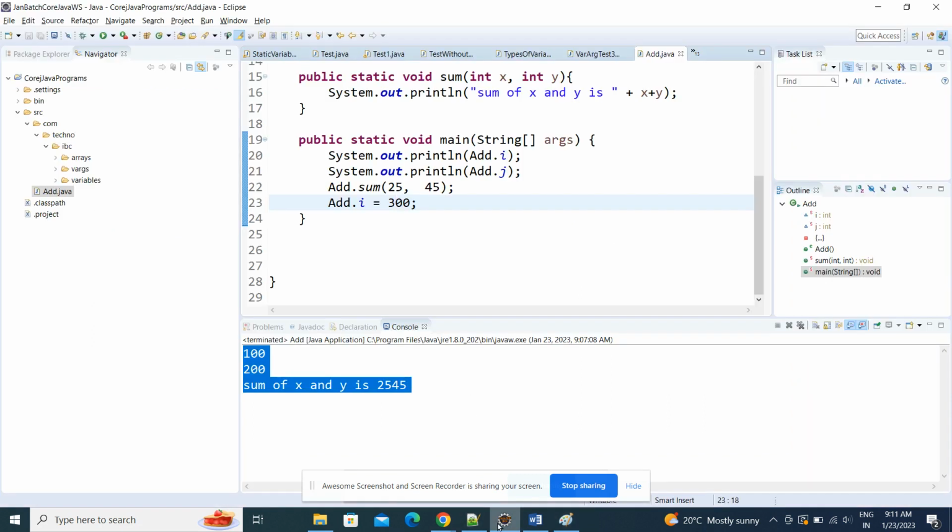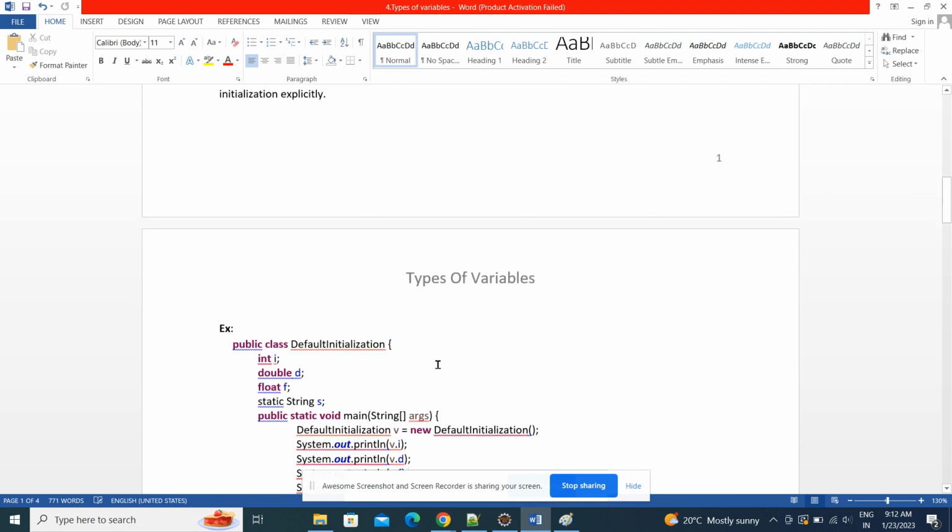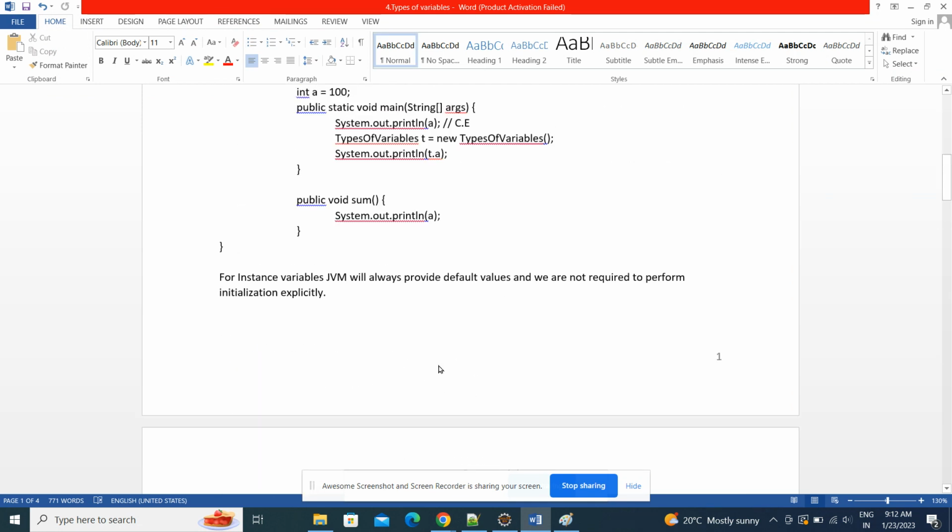To create a static variable, we need to give the static keyword to the variables and methods. For instance variables, the JVM will always provide default values.